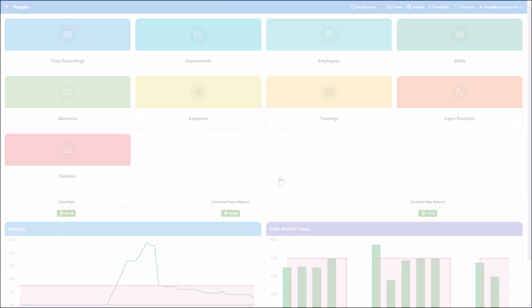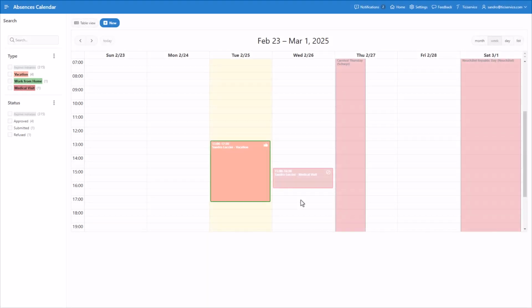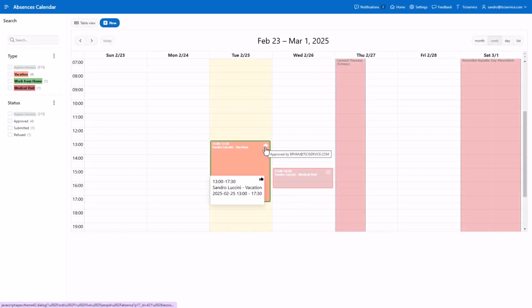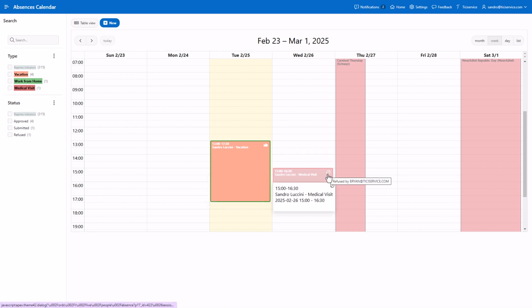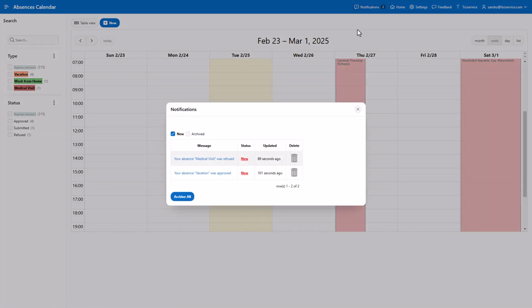Now let's switch to the employee's view. Once the request has been processed, if approved, the employee will see a thumbs-up icon. If rejected, a prohibition symbol will be displayed, indicating that the request was denied. After the manager has processed the requests, a notification also appears in the app, confirming the status update.